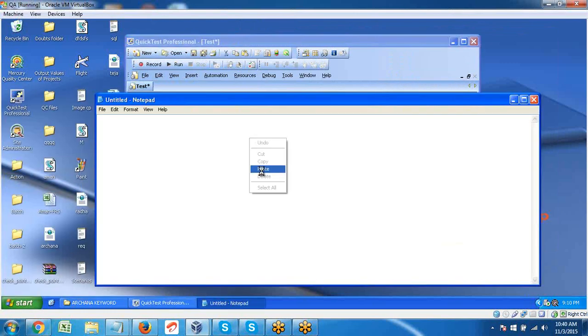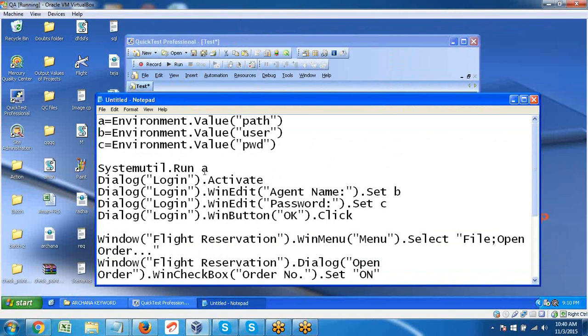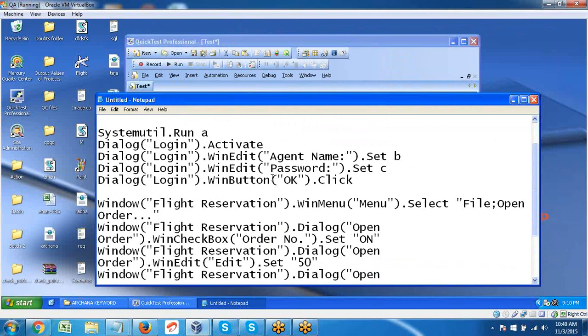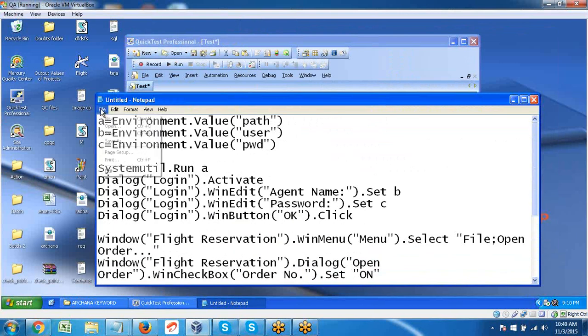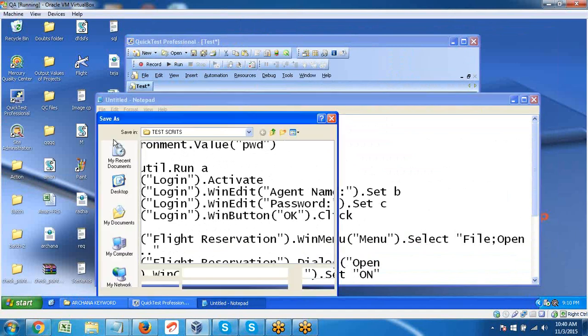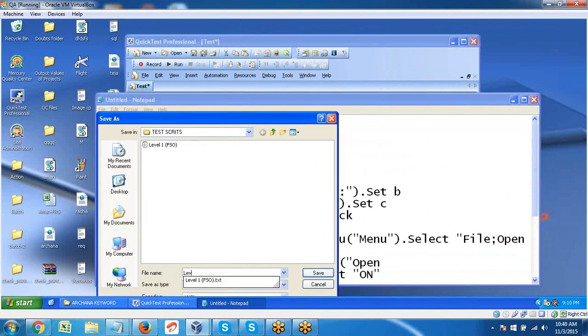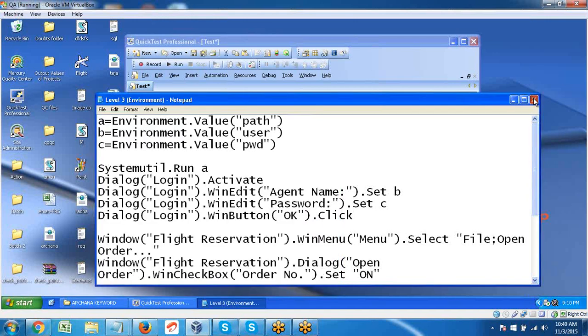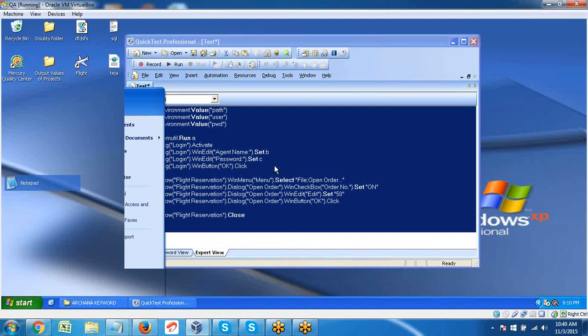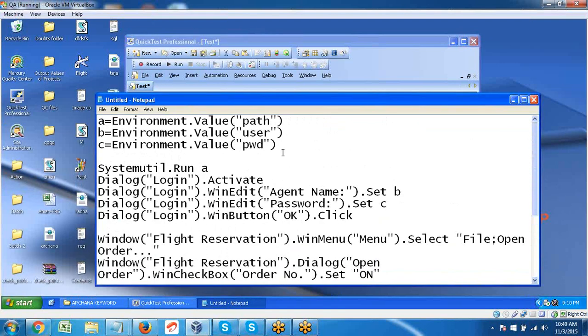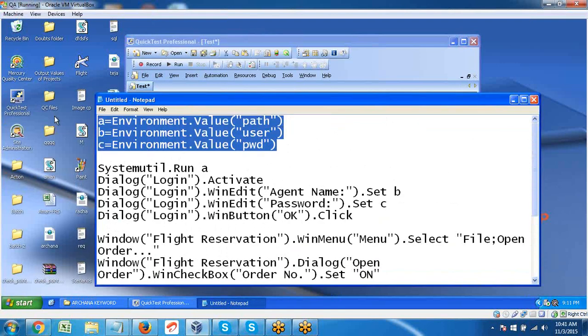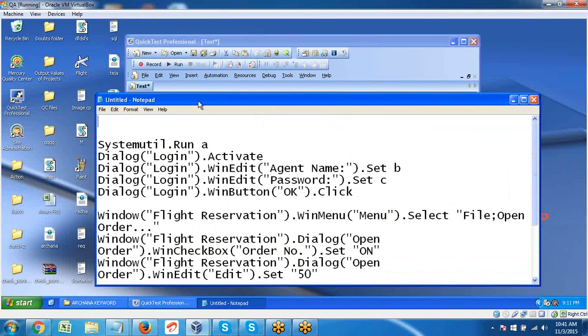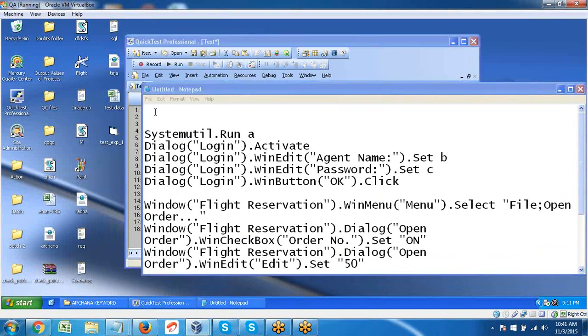Here this is the level 2 script. So before the level 2 script, yeah, here I will make it a level 3 script first. Environment. Here. Again open one more notepad. A basic script is also required. So first script.